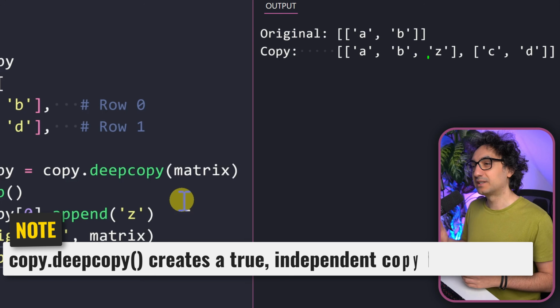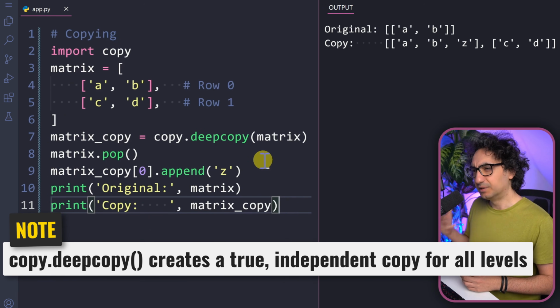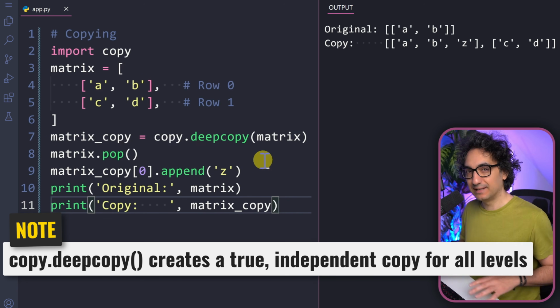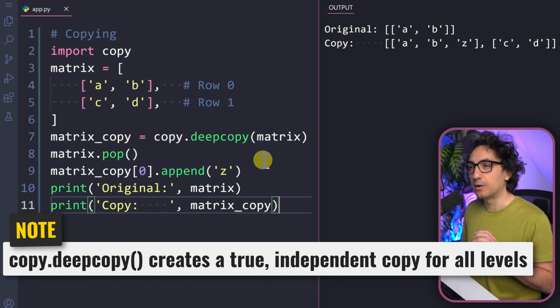So that means the function deepcopy is gonna make a real, independent, physical new copy of the original one. So everything, all the levels, no matter how nested your list is. So it is completely safe and there is no connection between the copies and the original values. So it is the safest method.